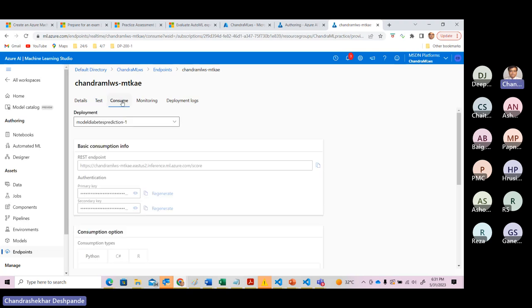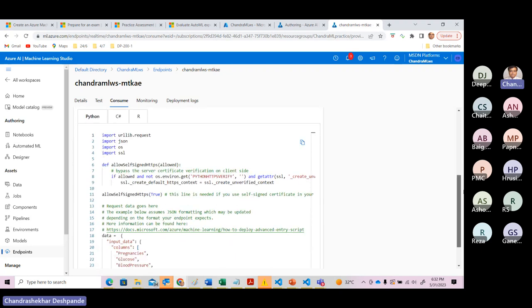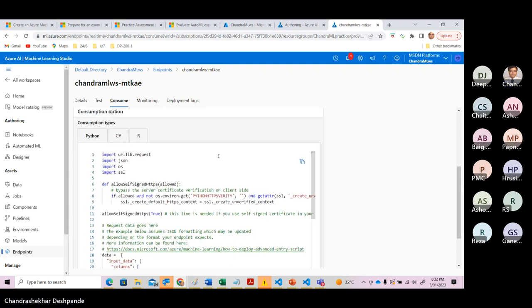If I go to consume, here you see a REST endpoint is appearing, and whoever is using this REST endpoint, the user or end application, if they are using this REST endpoint to interact with this model, that end application will have to authenticate first using one of these keys, either primary or secondary. Okay, here they are giving you some code: Python code, maybe C sharp or R code, which you can directly use in your Python application.